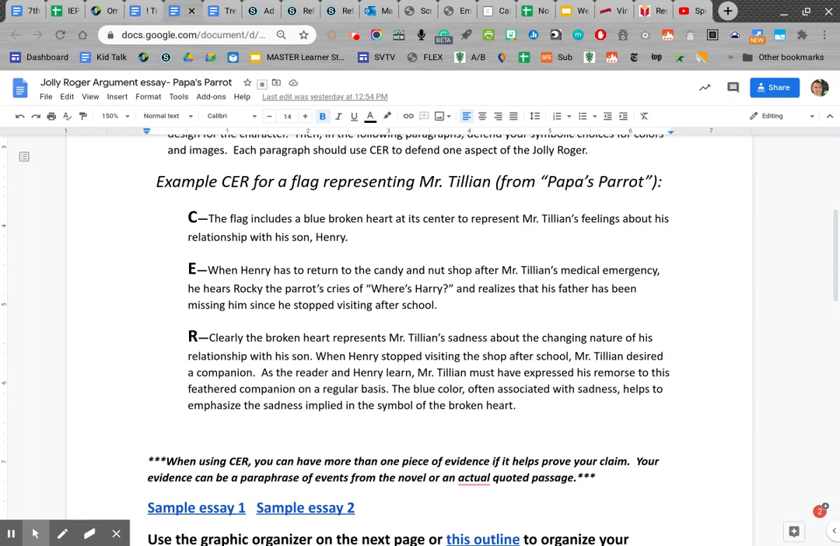And we've just got a CER here all about a flag that might represent the character of that story called Mr. Tillian. So my claim here, the C, is the flag includes a broken blue heart at its center to represent Mr. Tillian's feelings about his relationship with his son, Henry. Might remember that from the story.